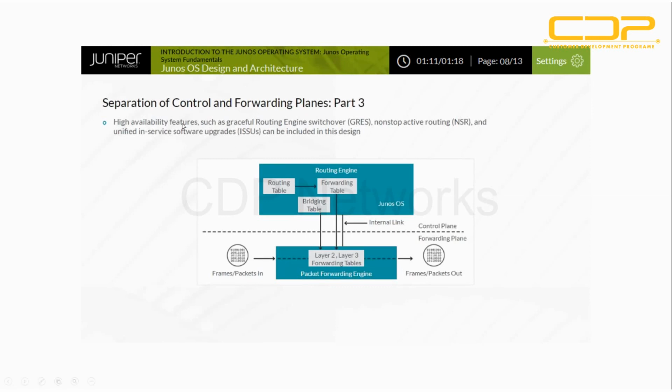Separation. High availability features such as graceful routing engine switchover, non-stop active routing, and unified in-service software upgrades can be included in this design. In the forwarding plane, if you just want to update your software, you have a router that has two routing engines. If one routing engine's software is upgraded, don't update the other routing engine.